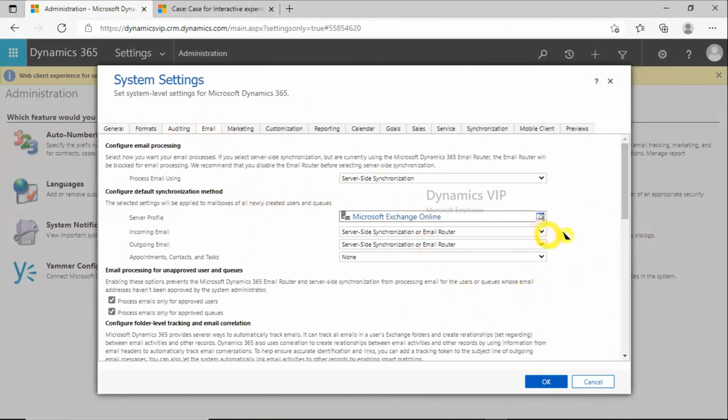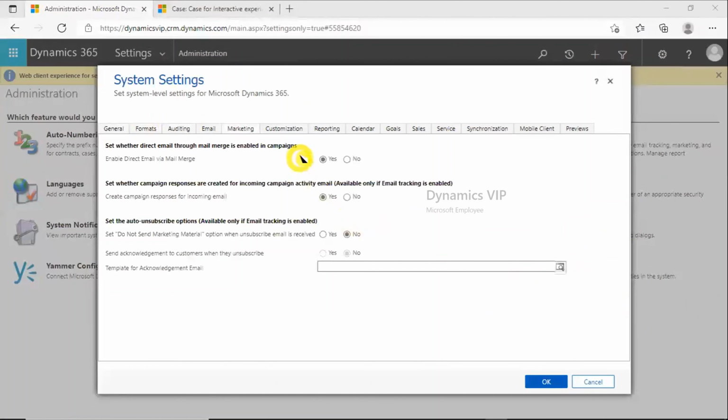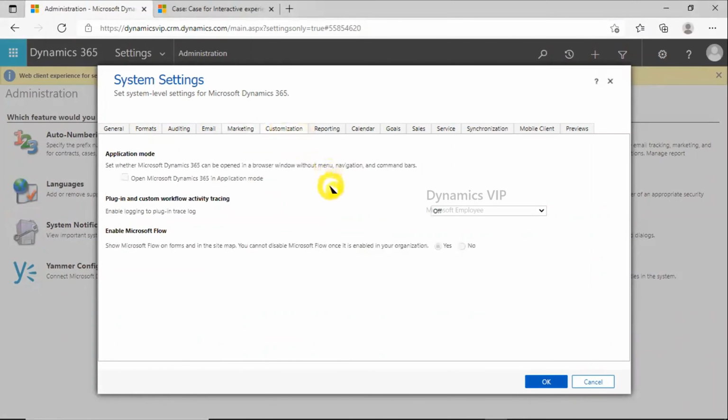Okay, so here are the emails. Mostly we use server-side synchronization. For marketing, not too much to change. For customization, one thing we want to mention: if you have issues with plugins, then you can enable plugin trace log. If you choose all, then all the plugin activities will be traced, which impacts system performance and storage, or you can only enable exceptions. That means if the plugin had some errors, then with exceptions, it will save to the log.